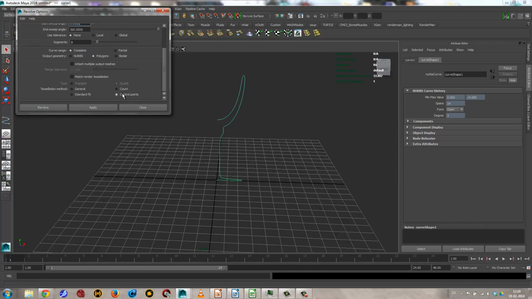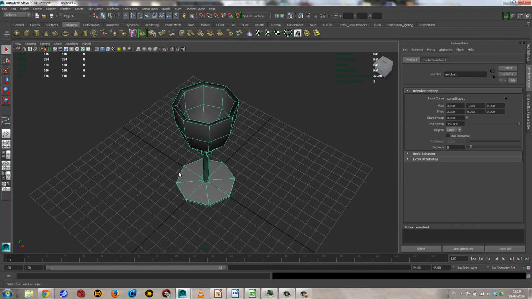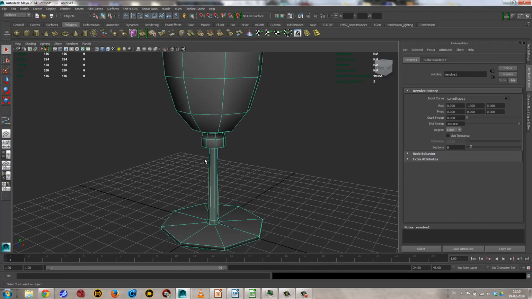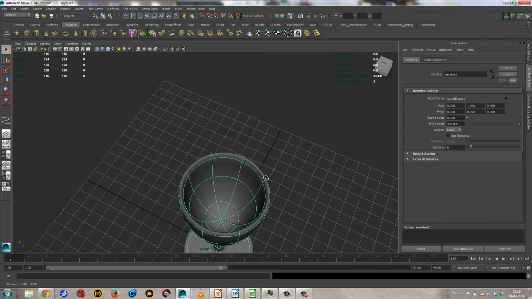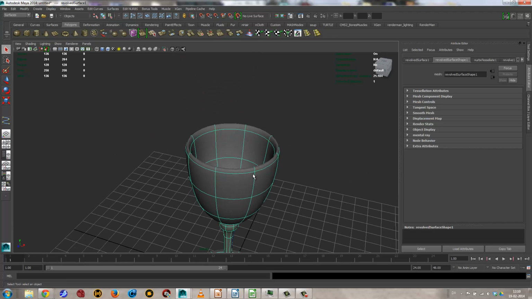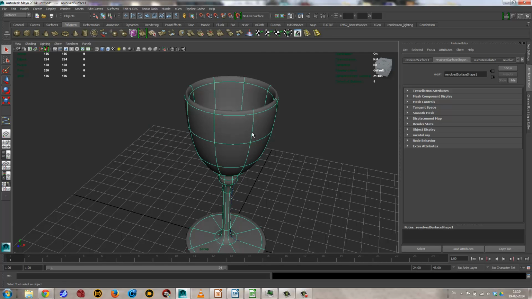And I want this to be control points, that's fine. There you go. So you can see I get a polygon mesh, and I can press 3 to make this nice and smooth. The reason why I said it was wrong to do this clockwise is that every polygon has a front and a back face, and you want the front to point out of it.